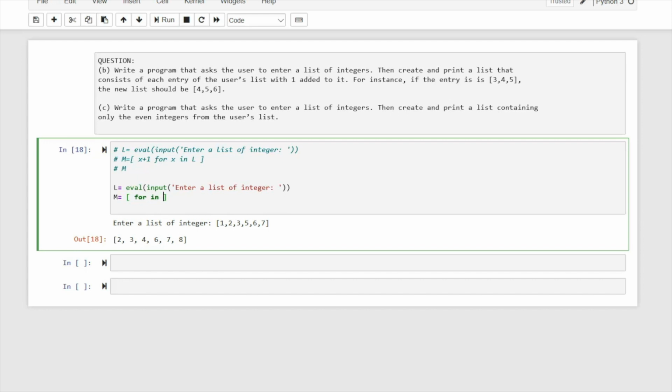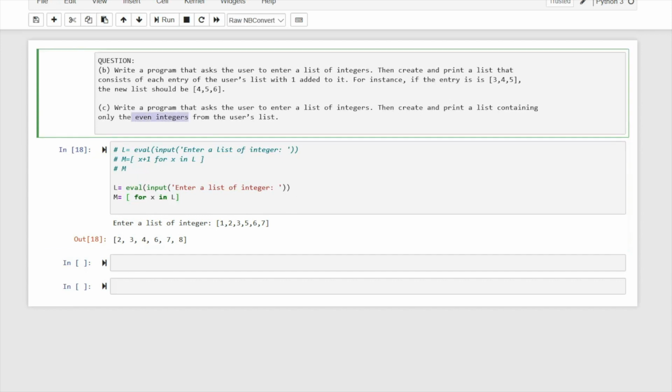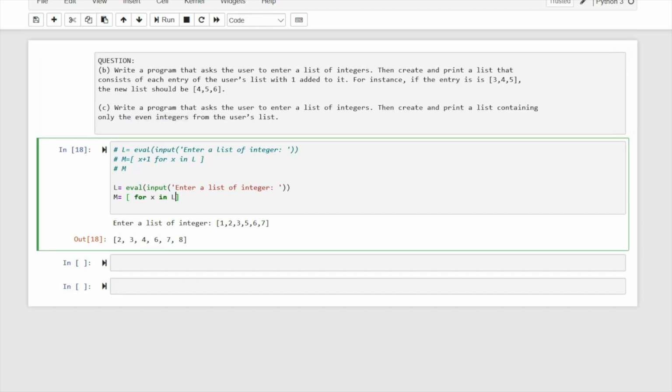For x in L again. So it's saying that it should contain only the even integers. Even integer means x can be divided by 2 with remainder 0. So the if clause has to be right after the for loop all the time. If x modulo 2 equals 0. And the output is always right in front of the for loop.